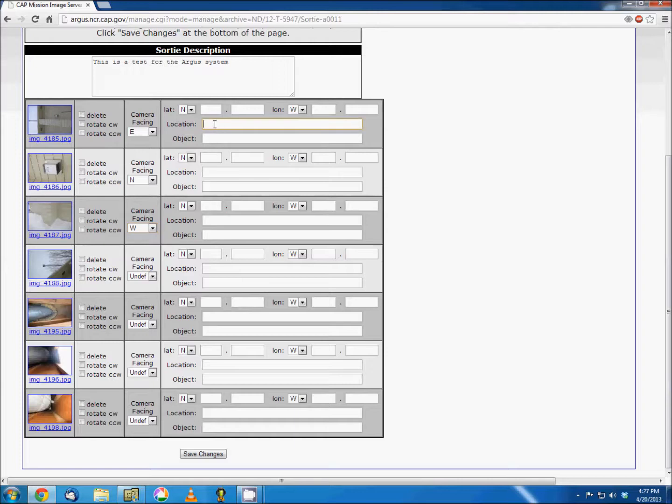The next thing you want to do is specify where the location was, and typically that's, I was by Wahpeton or Fargo or Kindred or whatever landmark is most appropriate. And then for the object, you want to try to give a good description, like water flowing over bridge, or overland flooding, something like that. So you want to put all the descriptions in there.